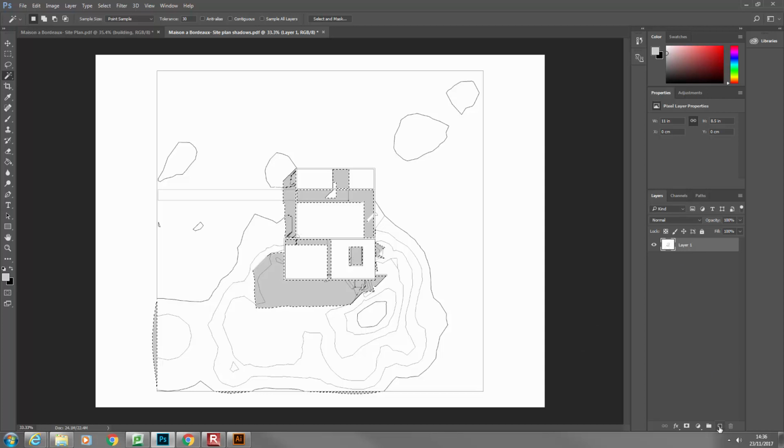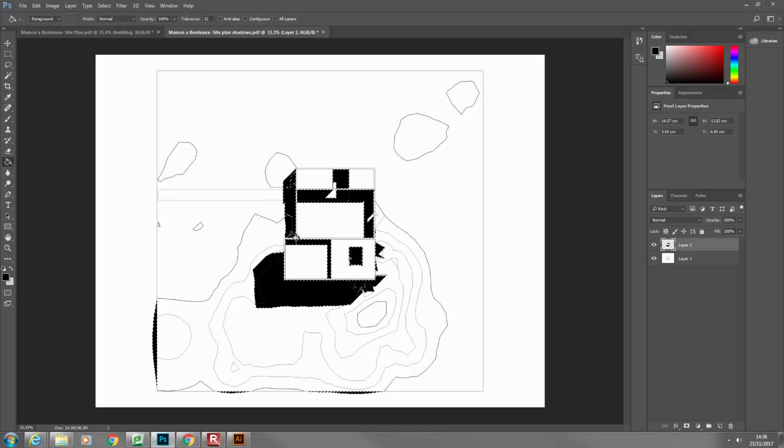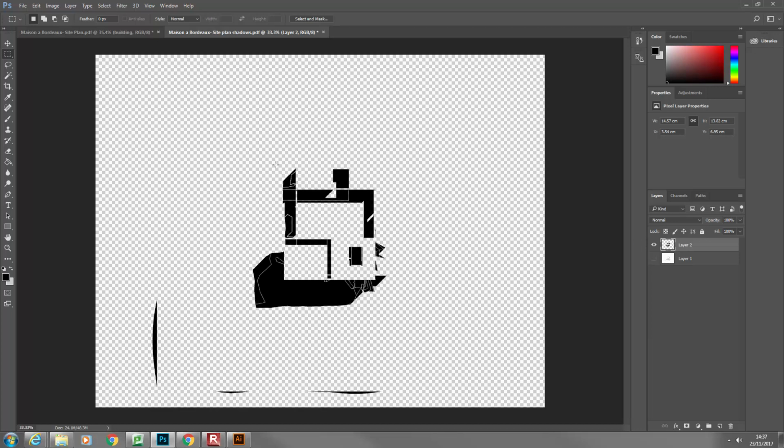I will click a new layer, and I will use the paint bucket. Also make sure none of the options are selected here, and if I choose the color black and click inside the selection, it will automatically fill all of the shadows black in all of my selected area. If I hide the background layer here, you can see that I have the shadows separated on their own.